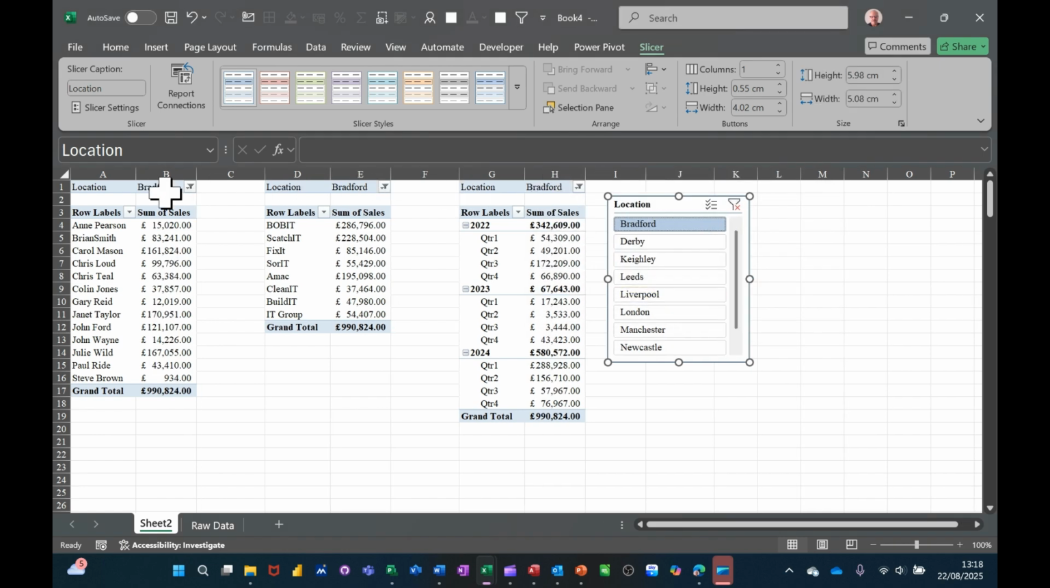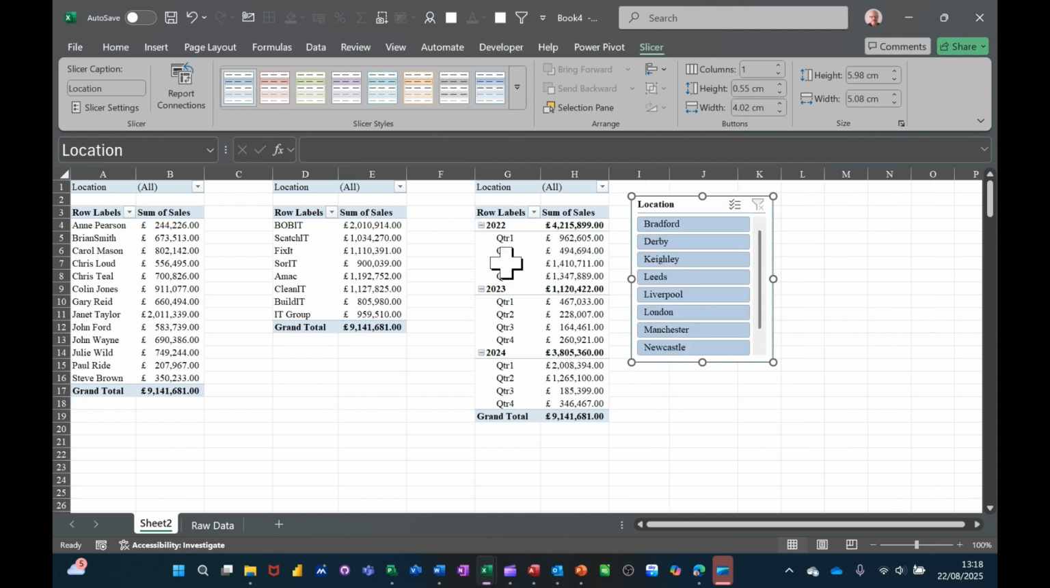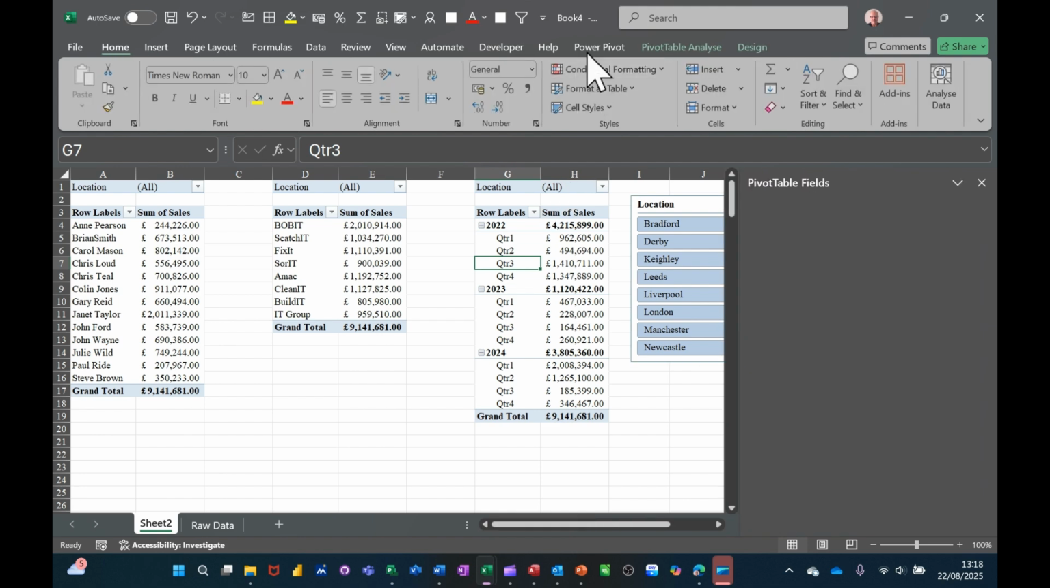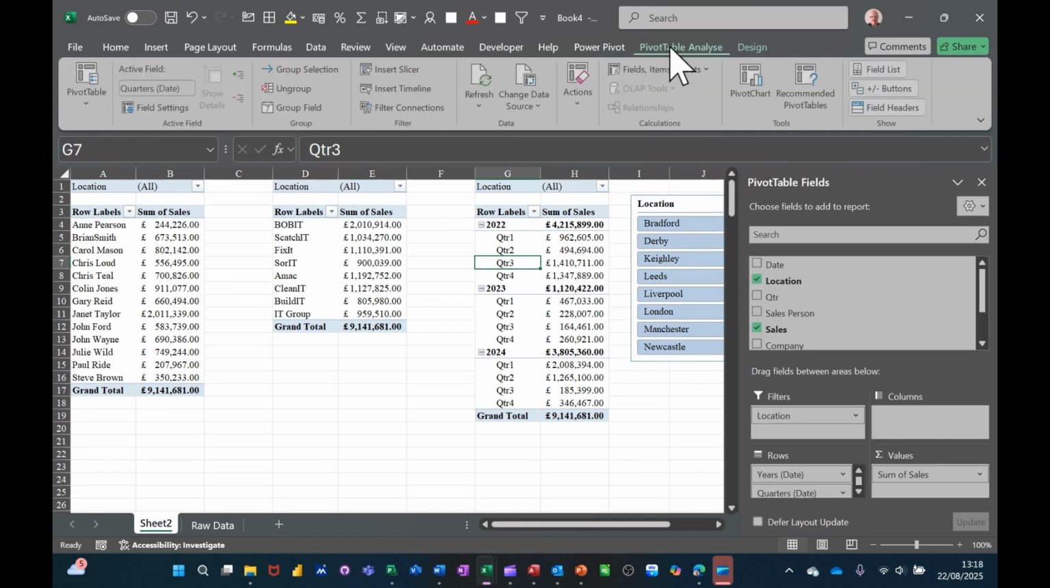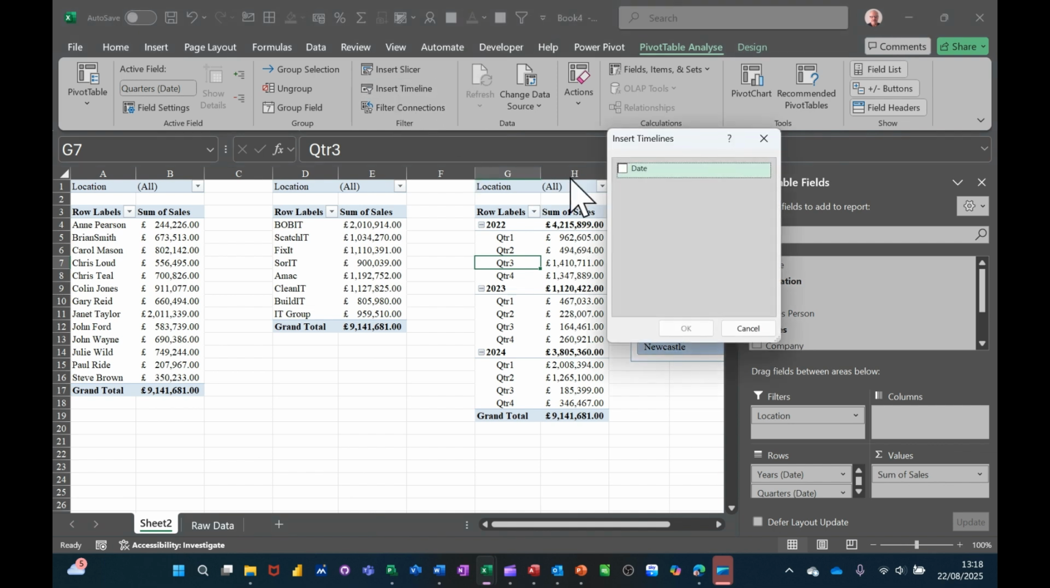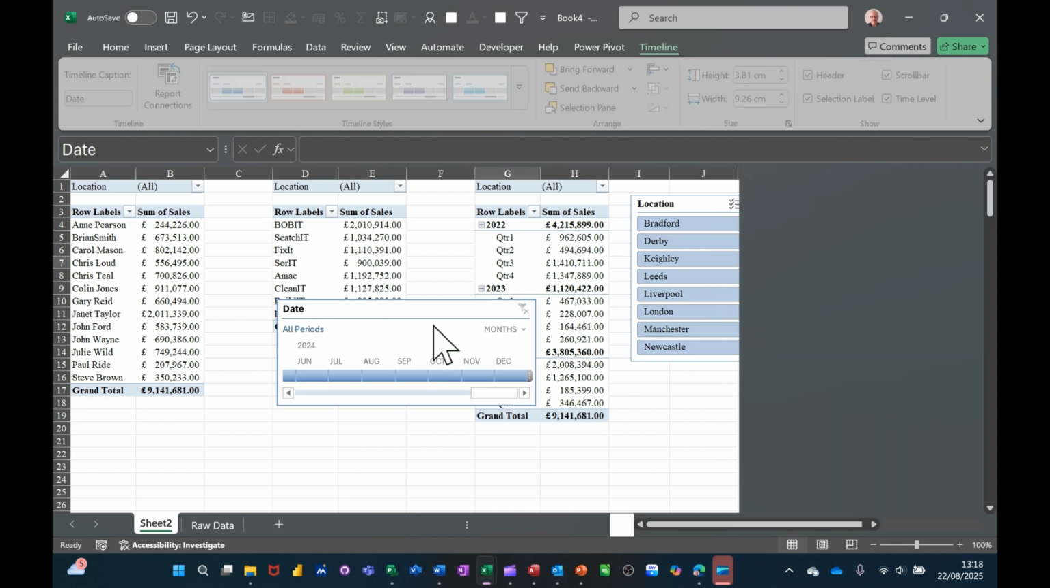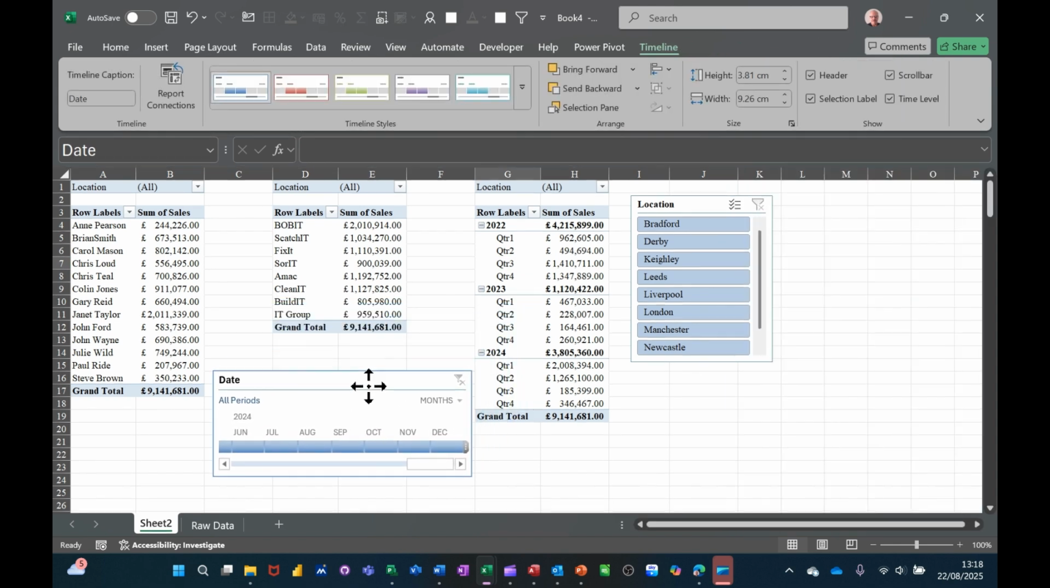So now they're all saying Bradford, all three of them. So that's something you must do with a slicer if you've got more than one pivot table. It's also something you need to do if you insert, I'll go back into the pivot table, insert the timeline. So insert timeline, you've only got one date field, tick that on, and then you get your little timeline. I'll just put it down here out of the way.